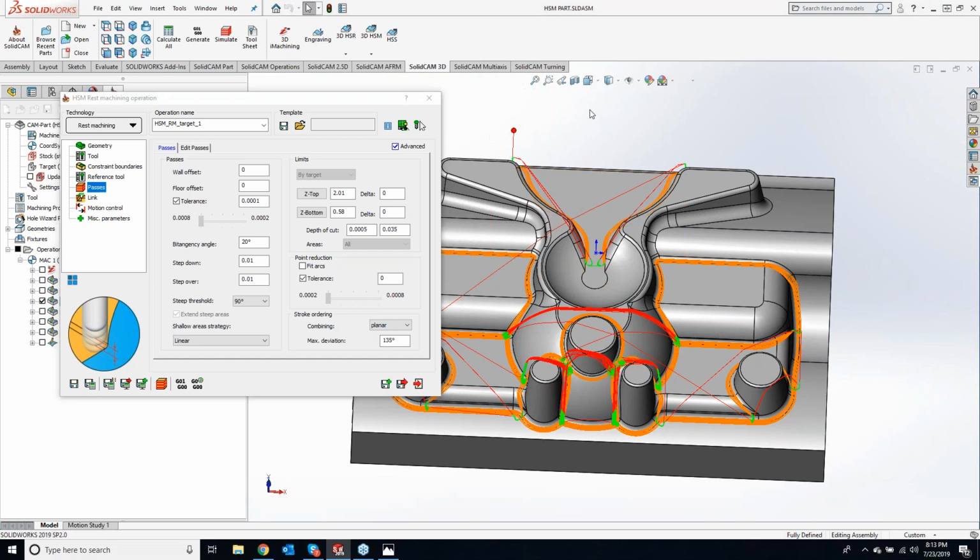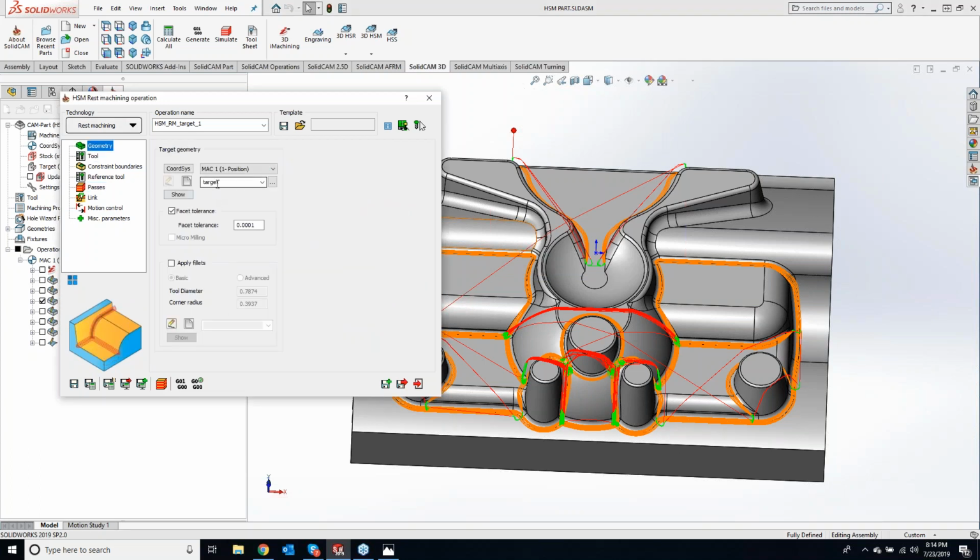Now, the big difference between HSS and HSM is when we do our part right here in HSM, if we go to our geometry, it's looking at the target. So what's happening is the target is actually turned into facets, which is triangles, and it makes little tiny triangles through the entire part. So when I say it lays a blanket over everything, take that model and just put a bunch of triangles in there. You won't get as good of a finish using HSM versus HSS.